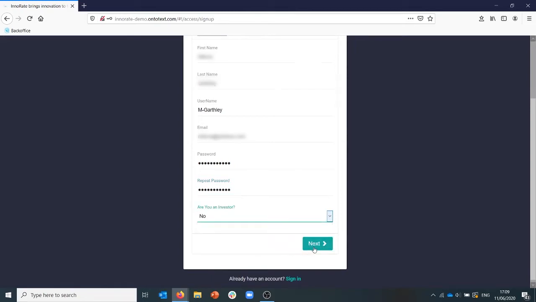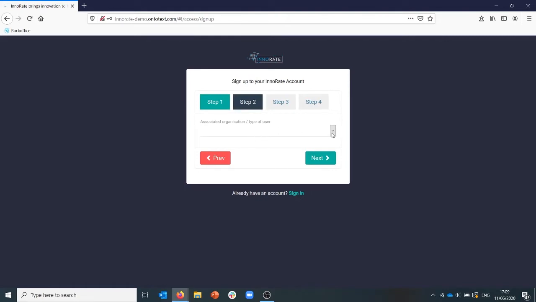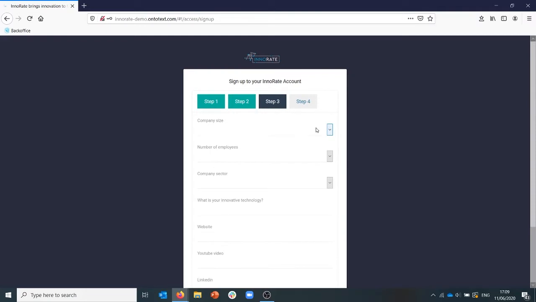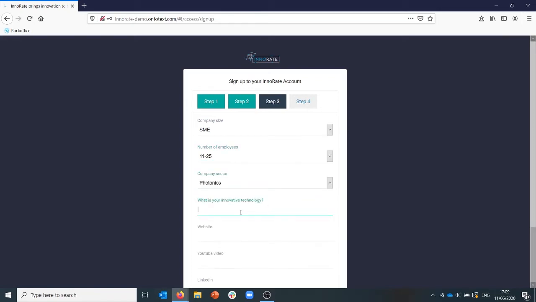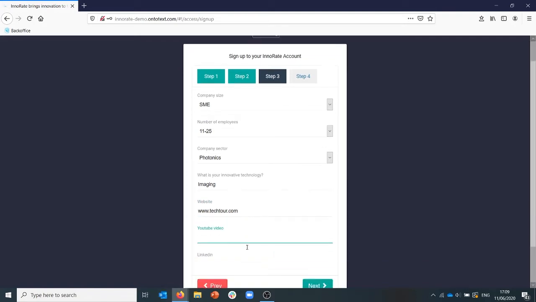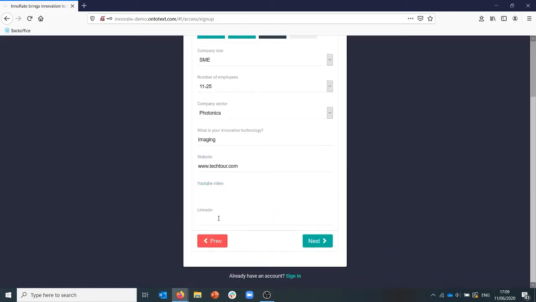Then you go to the second step of your registration, where from the drop-down menu, you choose the type of user you are. That takes you to step 3, where from the drop-down menu, you choose the company size, the number of employees, the company sector, and you shortly describe your innovative technology. Then you type in your website address, YouTube video address if you have any, and LinkedIn.